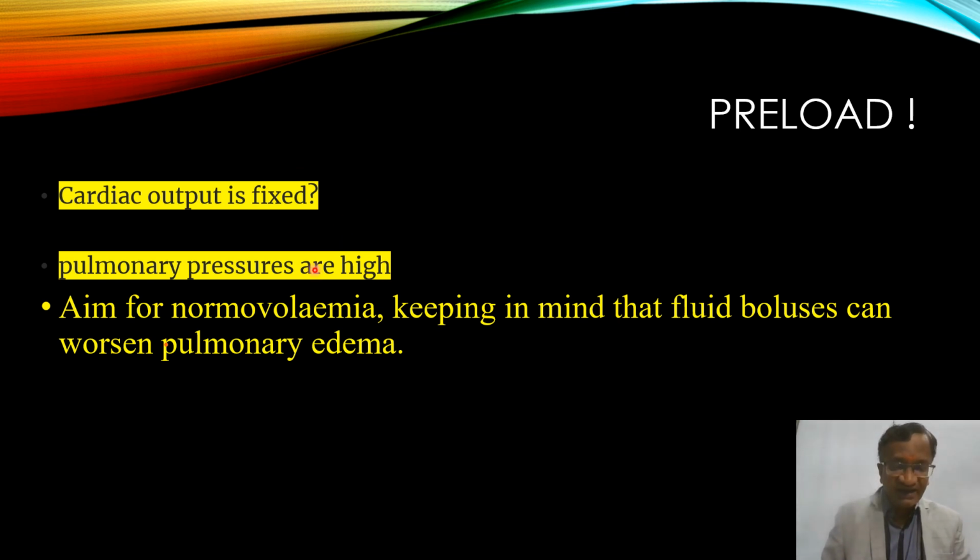Pulmonary pressures are high, so aim for normovolemia, keeping in mind that fluid boluses can worsen edema. We can give some fluid boluses, keeping in mind what will happen to the pulmonary vasculature and back pressure causing edema. But preload reduction is dangerous.